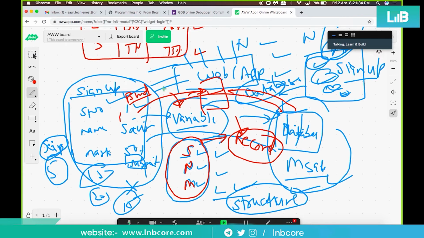So if you have to go through all such processes in between the database and you are processing from the front end, then this record or structure type of variable will help you deal with all such processing very easily. I hope you have understood the requirement now. This was the great requirement for structure, right?